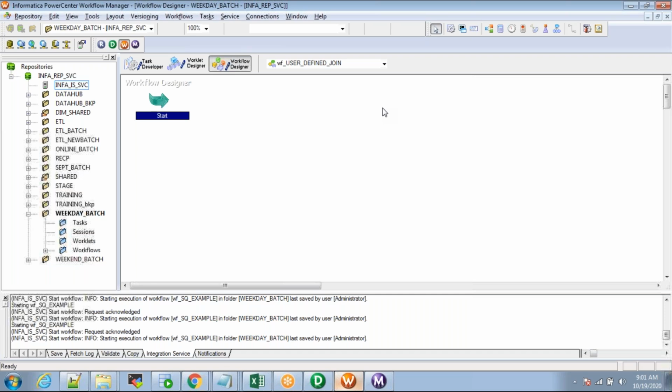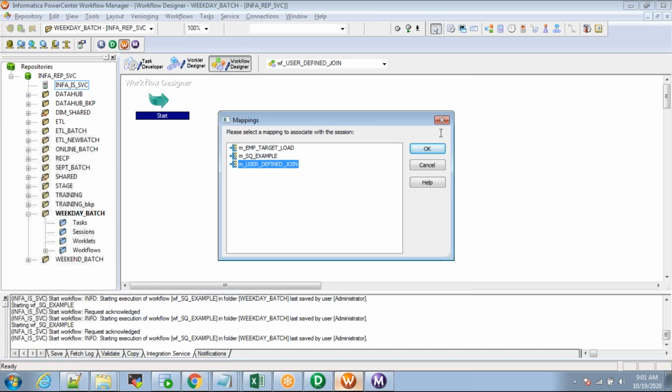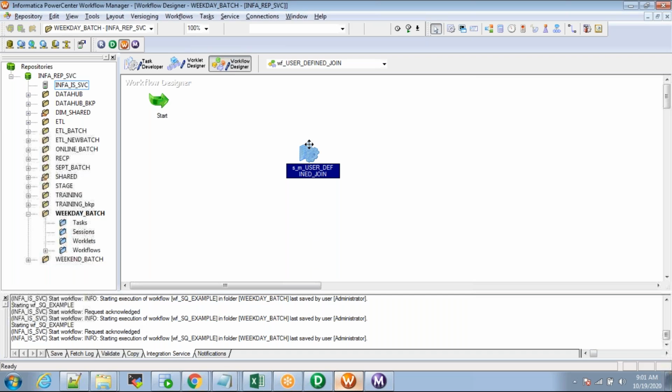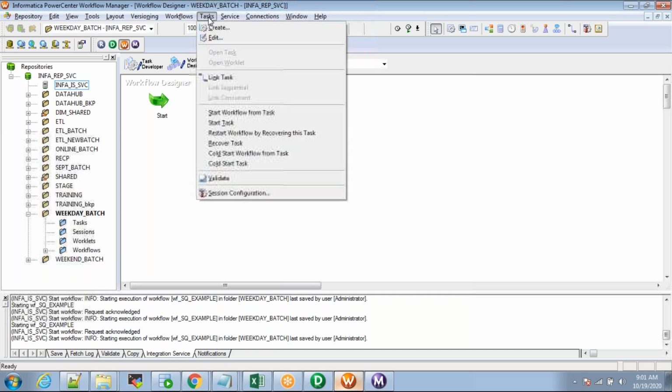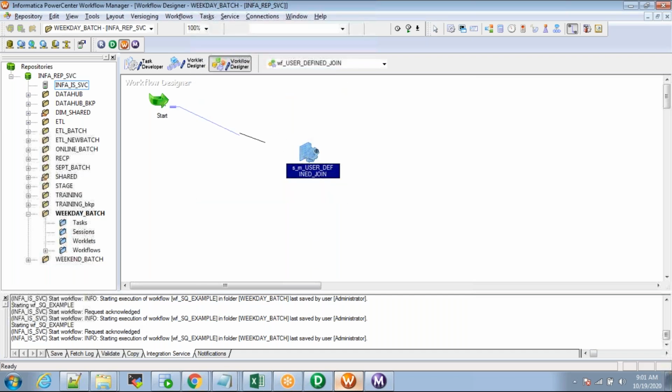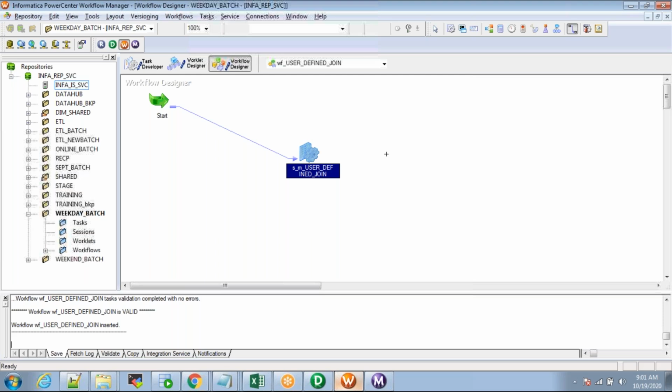Create session. Yes. Click OK. What is the next step now? Link from start to session. Save it. What is the next step now? Save it and run this.